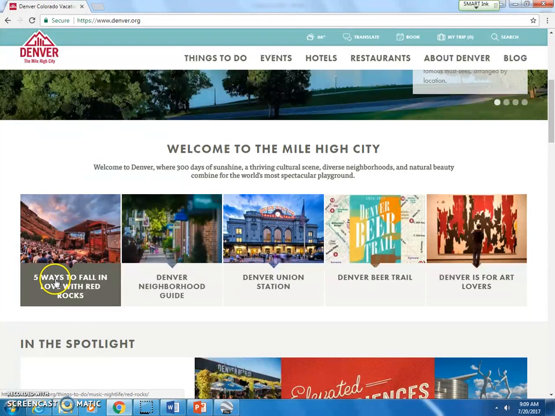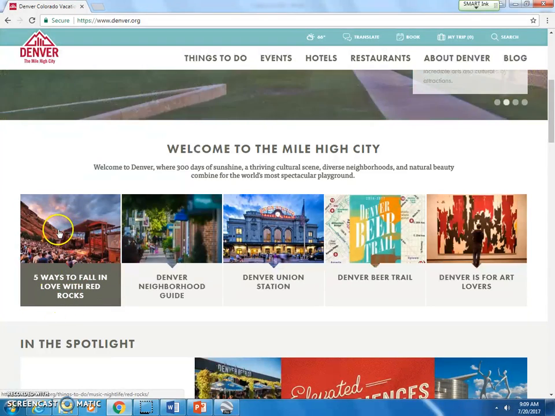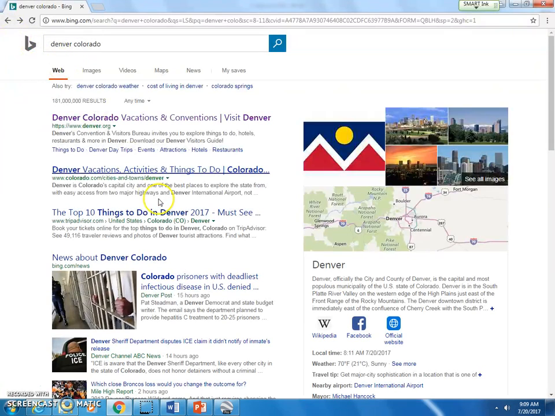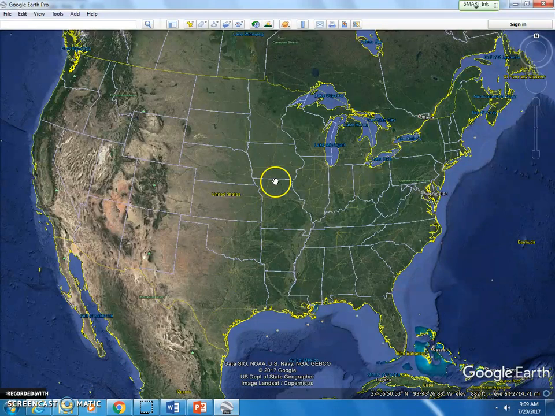Here's something right here, 5 ways to fall in love with Red Rocks. And you can see all the red rocks over here. So, this is one tool that we can use, is just the internet. Another tool that you can use is Google Earth Pro.